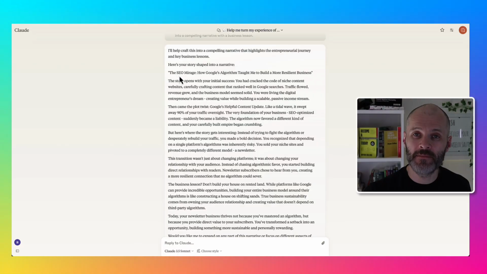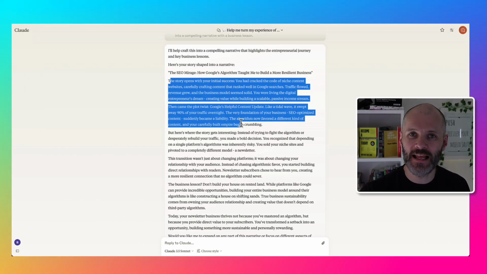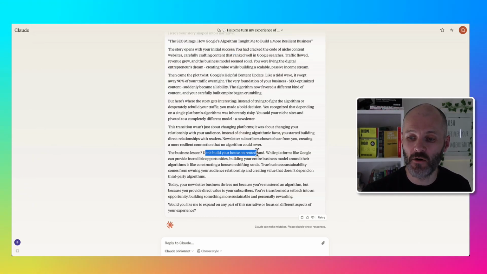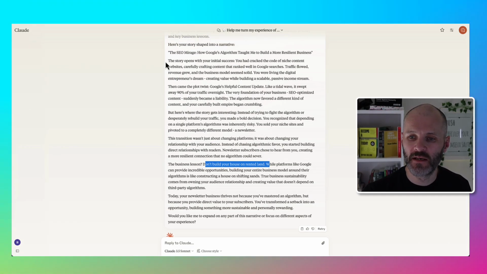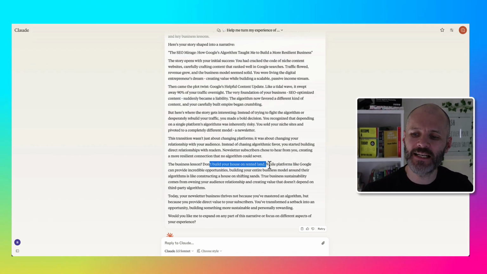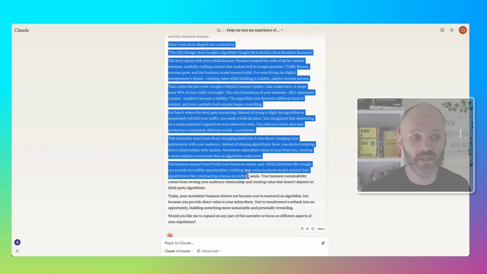Claude's come up with a headline, the SEO Mirage, how Google's algorithm taught me to build a more resilient business. And then it's written a couple of paragraphs elaborating on the story that I provided, followed by a business lesson, don't build your house on rented land. Now I'd probably expand this so it sounds like it's something that happened to me and not something that AI generated. And don't build on rented land is a cliched metaphor, so I'll probably rework this slightly. But it's certainly something that I could start on or work with.